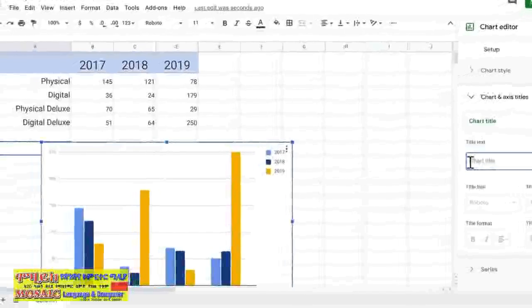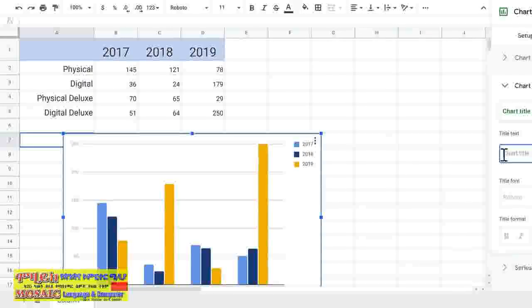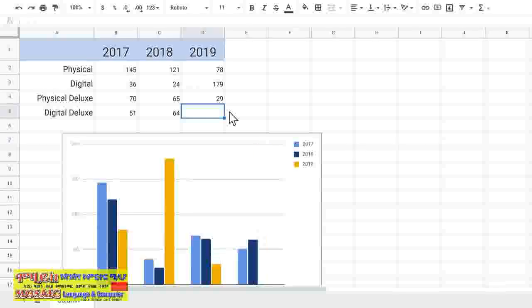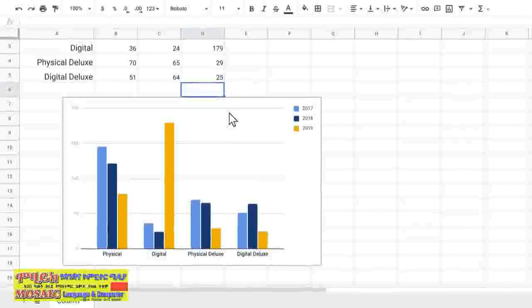You can also make changes to the data that the chart uses. In this example, the number 250 was a typo. It was supposed to say 25. So, I'll change it, and the chart will update.